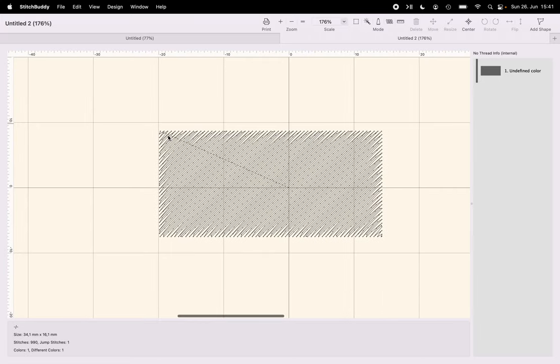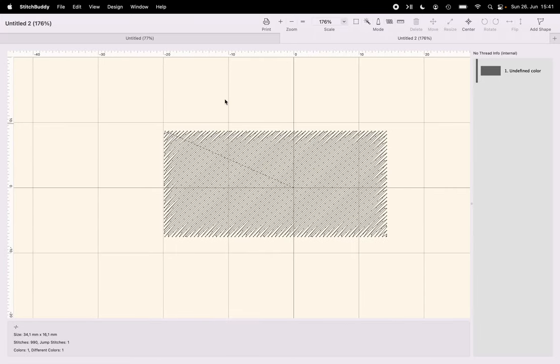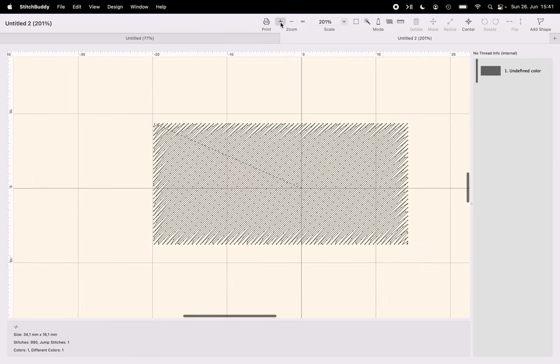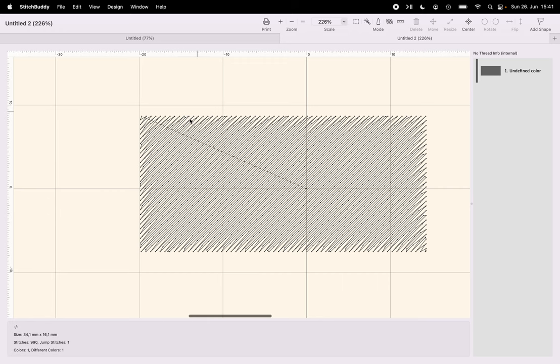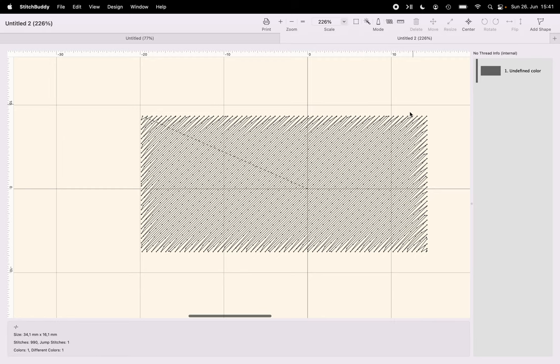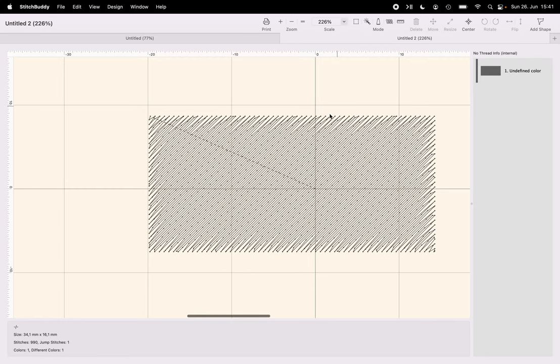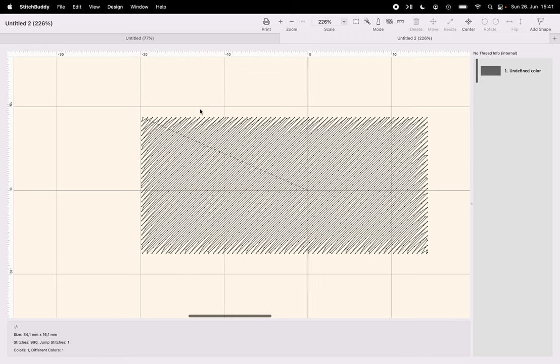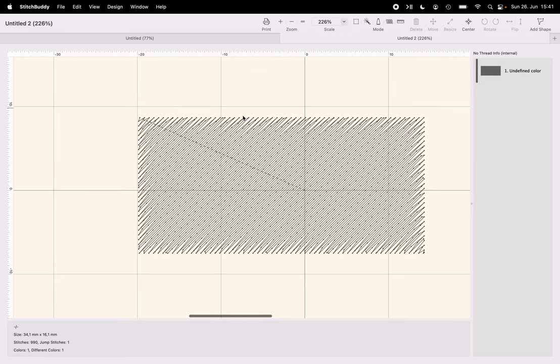You can see that at the edge of this shape, the last stitch actually is omitted. Let me zoom in a little bit. That's done to avoid very short stitches at the corner, at the edges of your shape. That's okay if you have a dense filling. If you have a very loose filling, it might result in an uneven edge here.